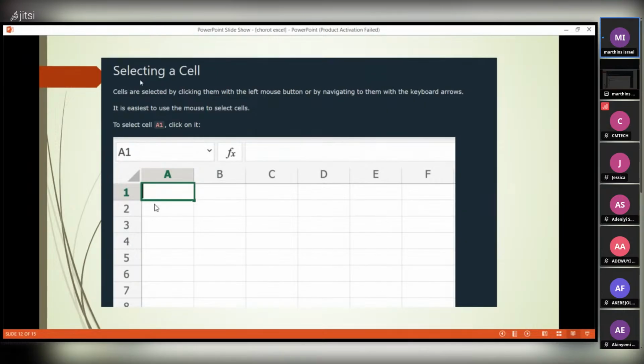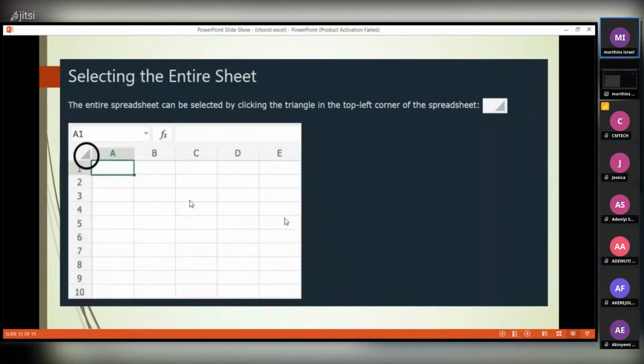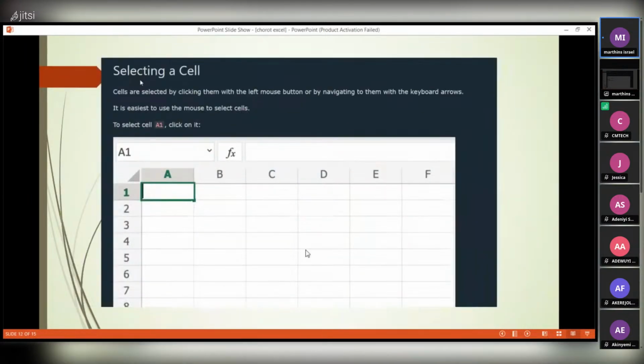Remember, everything inside here is your sheet, right? So each of these rectangular boxes that we can see inside this sheet is your cell. So each of all these things is your cell. So now this is a cell, this is a cell, this is a cell. The easiest way to use the mouse to select a cell is to click on the cell.